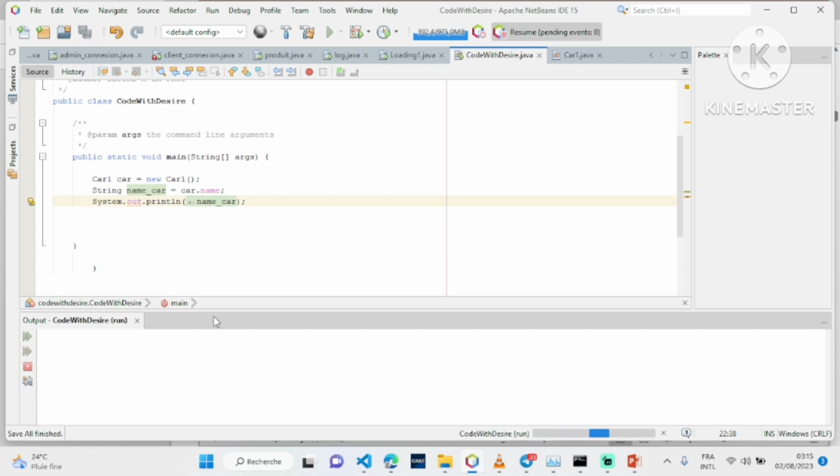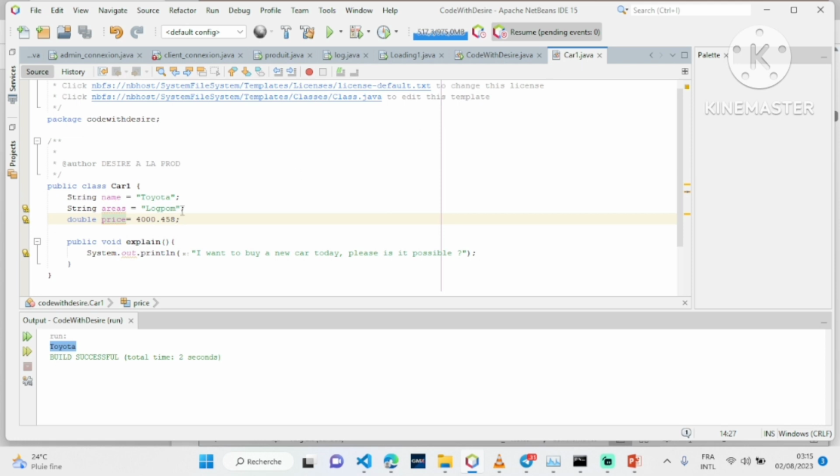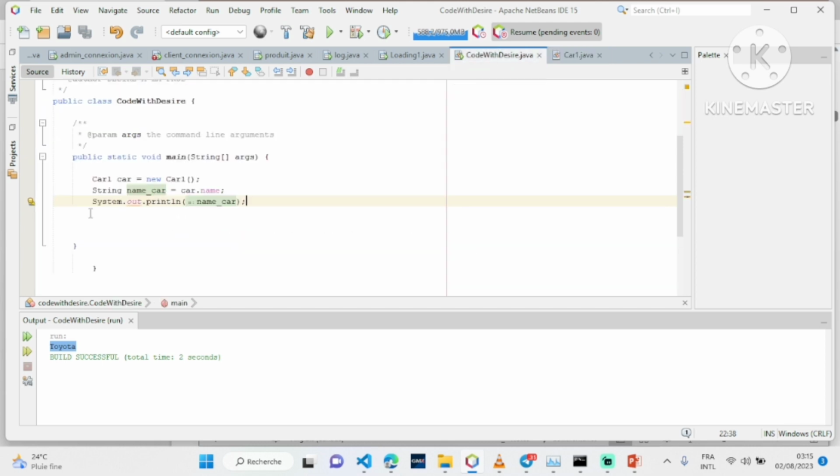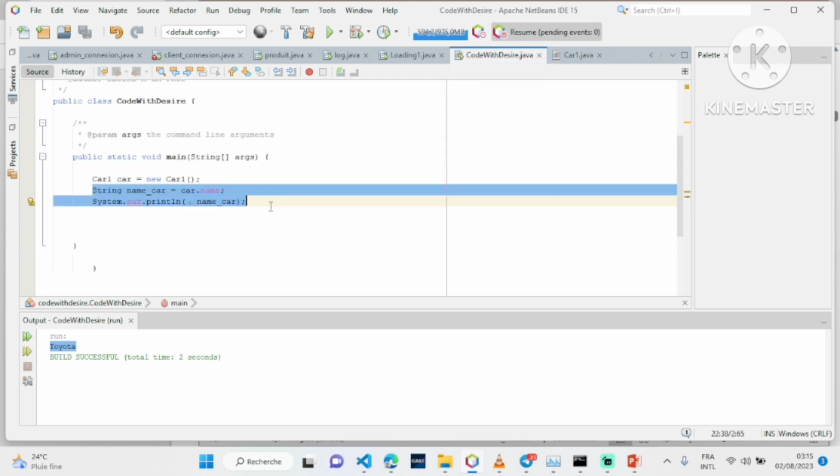It is running. Like I said, my machine is quite slow now. As you can see, we have obtained the result Toyota. That is the result that we were waiting for, because it is obtaining the parameter instantiated from the class car1, which is Toyota. Now, if you want to obtain this method, we will directly do the same thing. There will be no problem.